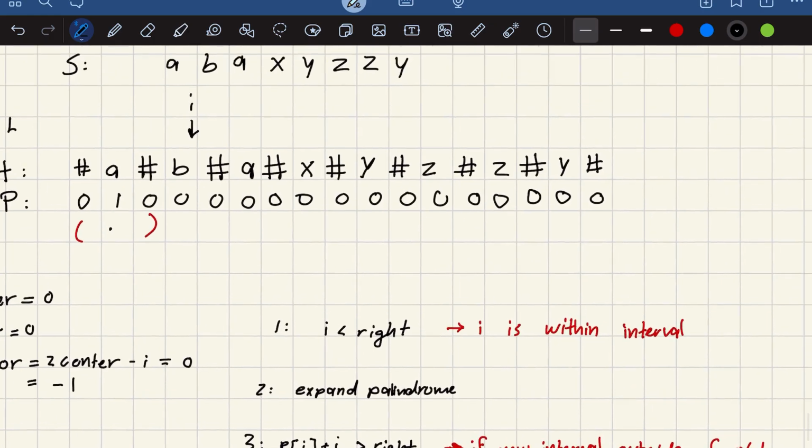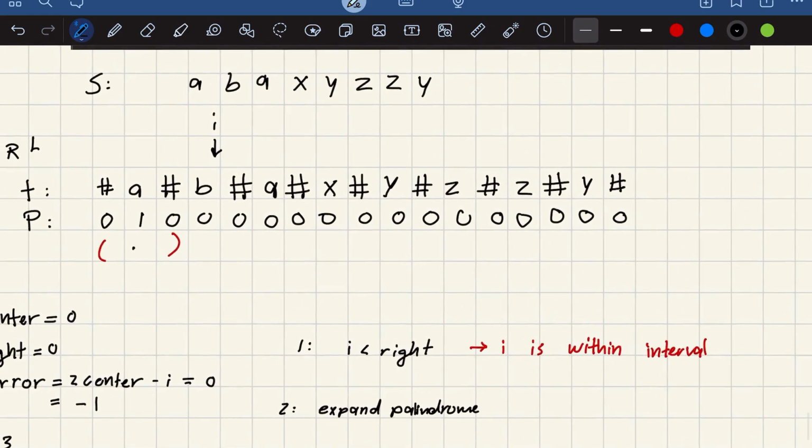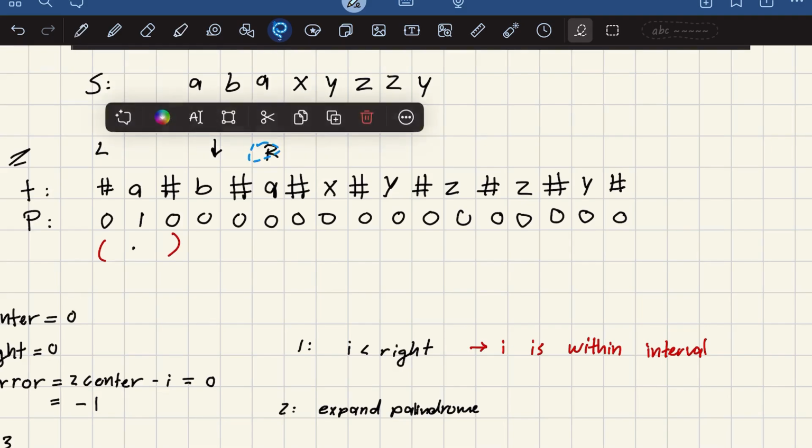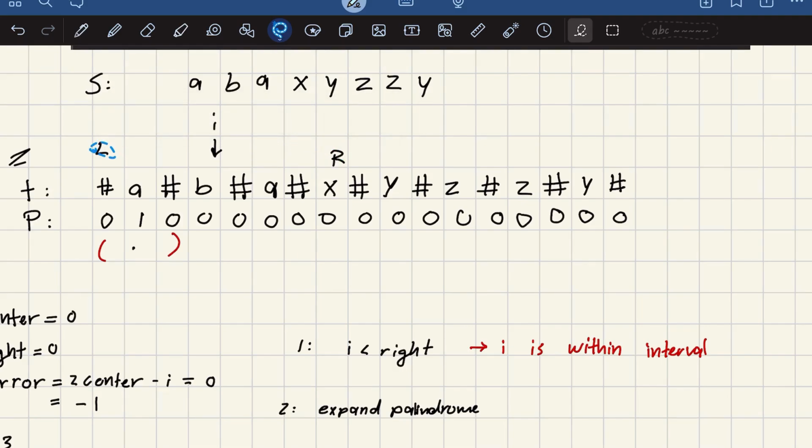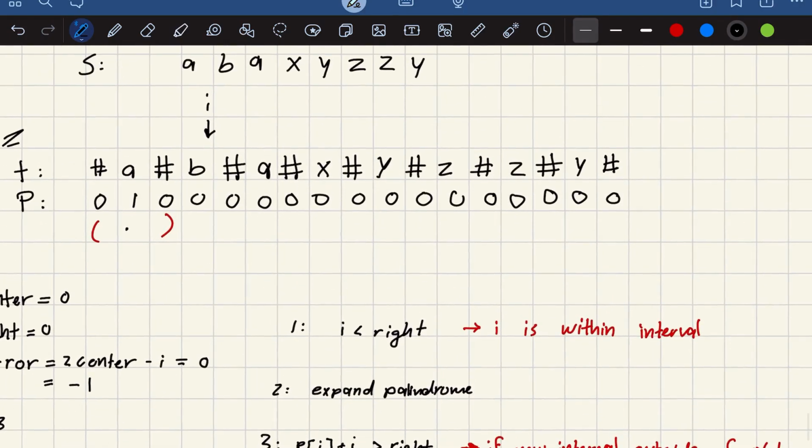Now let's see. Is I less than right? Are we within the interval? No. So that means we have to expand from here, left and right. And we see these hashtags are the same, then the A's are the same, then the hashtags are the same again, before we go out of the range. So what is the radius of that? Well, while we do that, we would have been incrementing this B value, and it becomes a value of 3. Okay, so that's step 2 done.